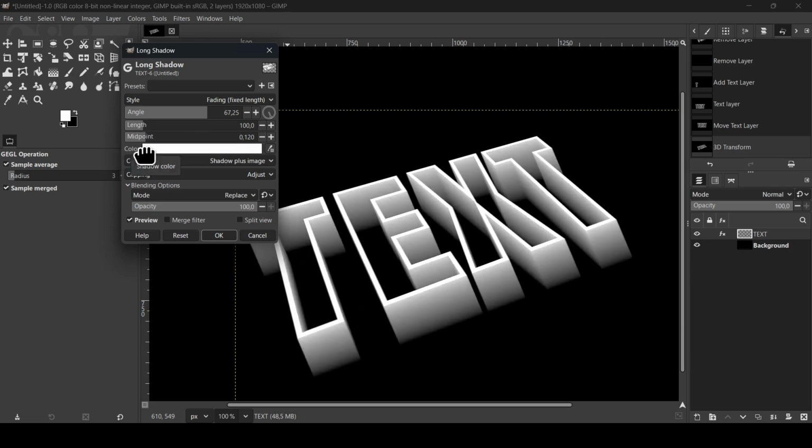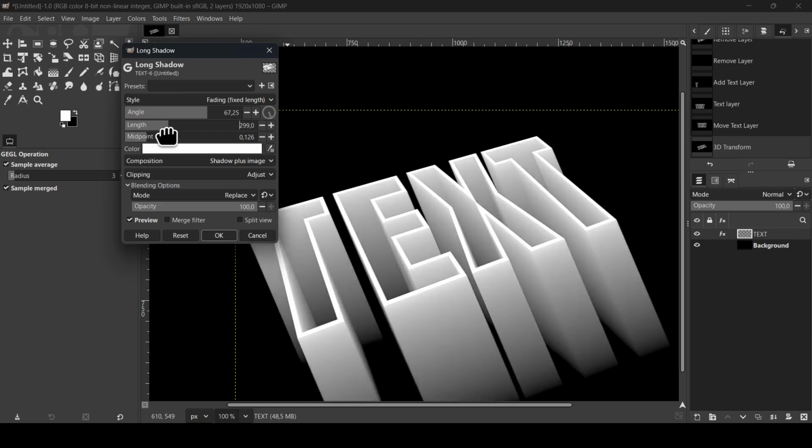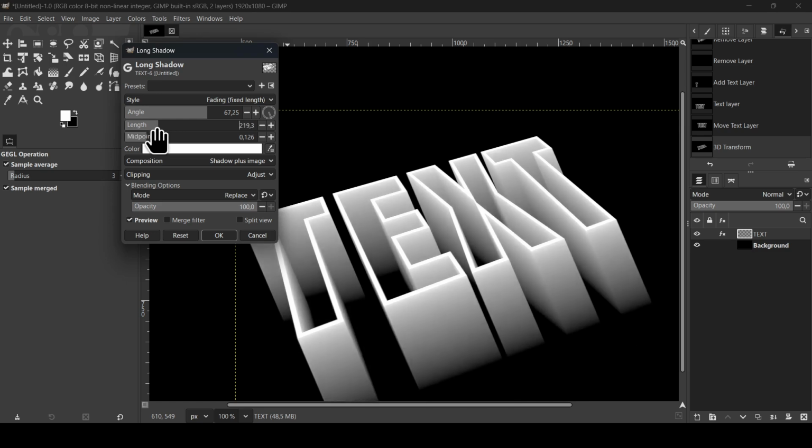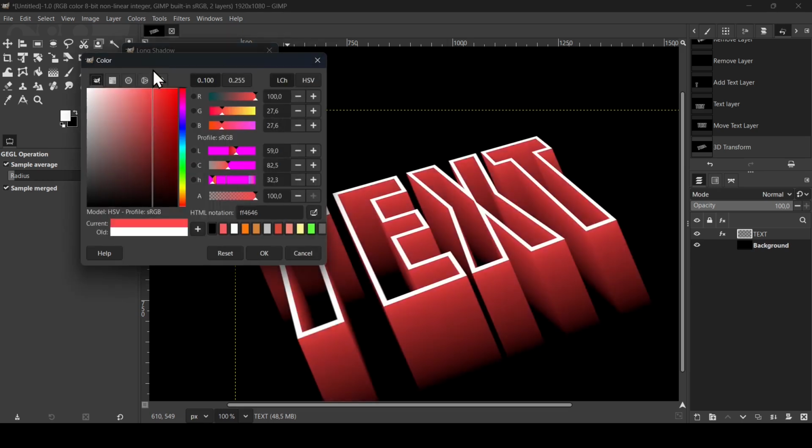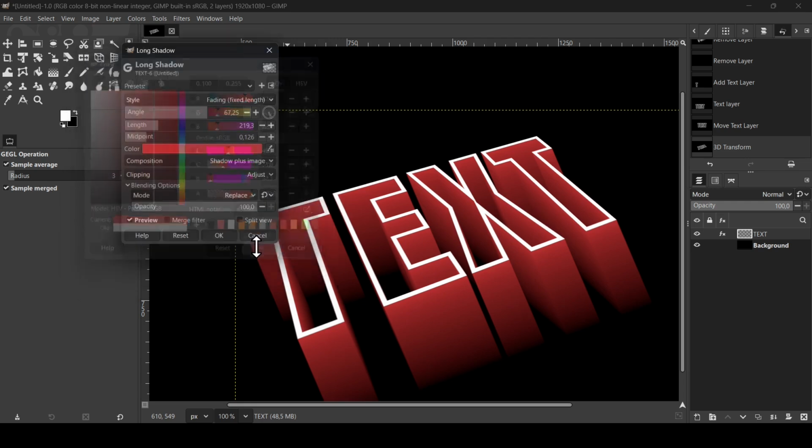So I'm going to leave the midpoint to around 120, and for the length, so I'm going to leave it here. And for the color, if you left click, you can change the color. So for example, you can select this red color here, this one here, press OK.